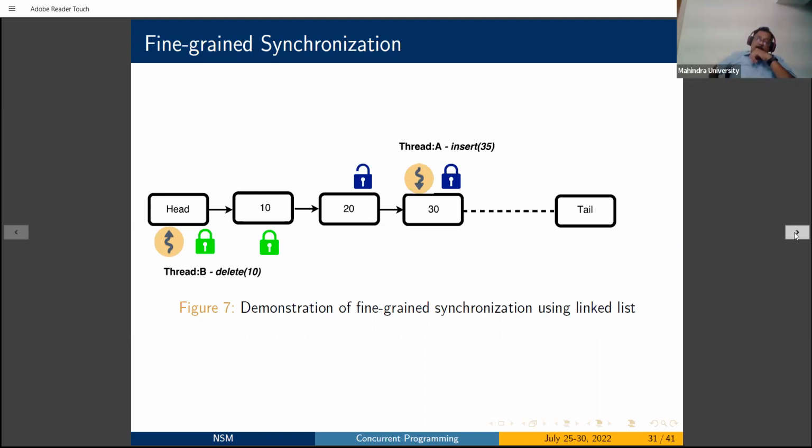Do you find any other issues with fine-grained synchronization? It might take time to find the right location, like shifting the locks. Yes, actually, somehow it is correct. It may take some time to identify the required set of nodes. Okay, that is good.